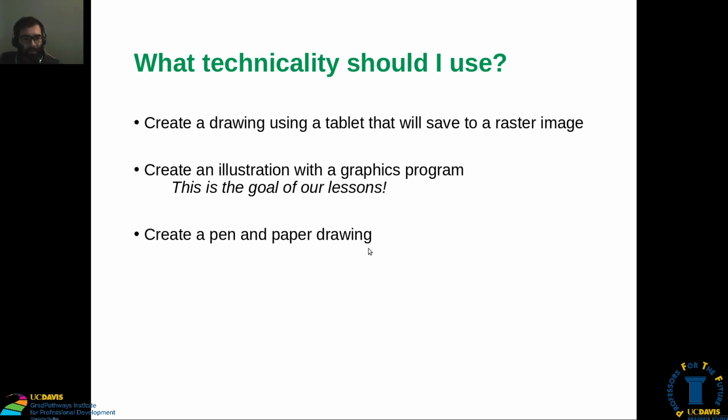Or alternatively, you could just do a pen and paper drawing, and we will do the majority of these techniques in our tutorials. This is giving you an outline, so use them whichever way you want, as long as you have the information that you want to encapsulate into that image that you have been thinking about. So hopefully you learned a little bit about images and their technicalities, and we'll get going to some of the programs that we can use next.